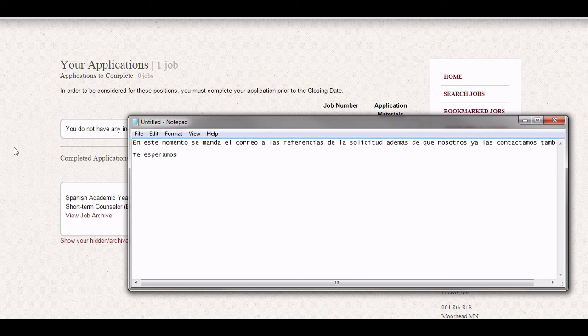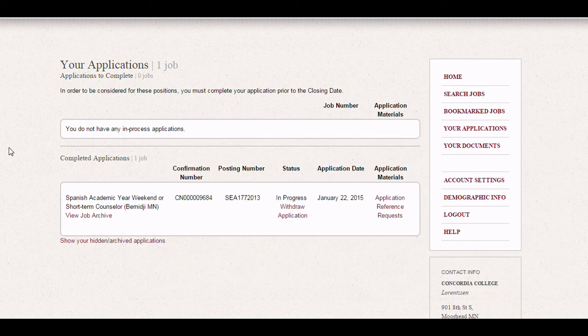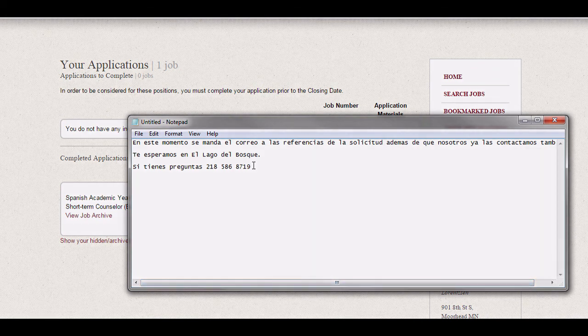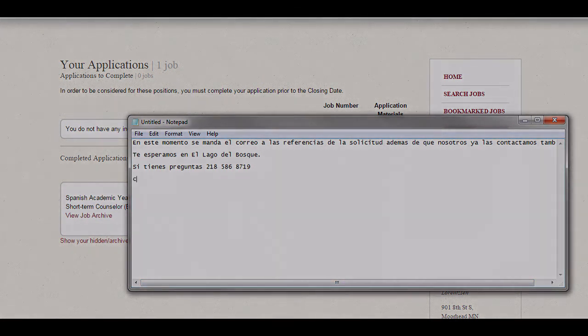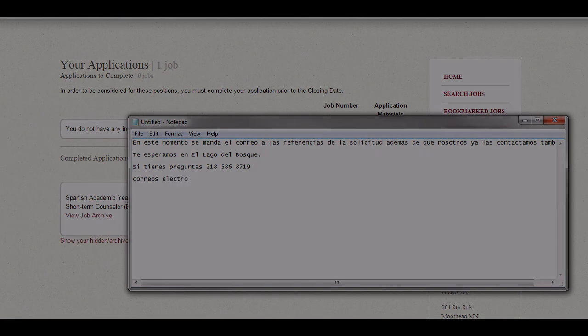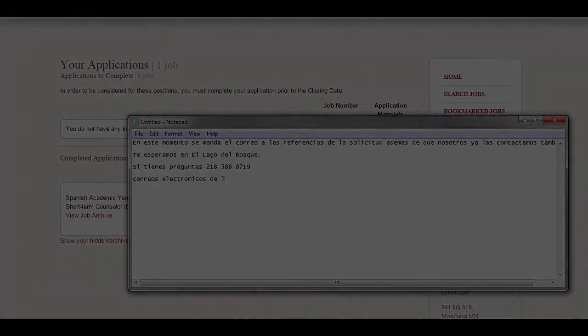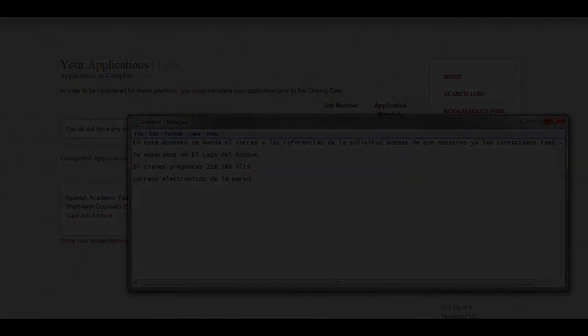So, as you can see, this is kind of a long process, so you want to give yourself some time to finish it all. Once again, the session lasts about 60 minutes, but you can always save and come back to it if you remember your login name and your password. If you have any questions, don't hesitate to give us a call at 218-586-8719 or shoot us an email to any of the email addresses from the person that interviewed you or from the email addresses on any of our information pamphlets.